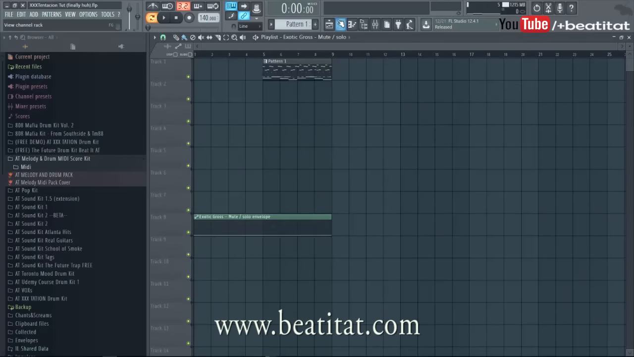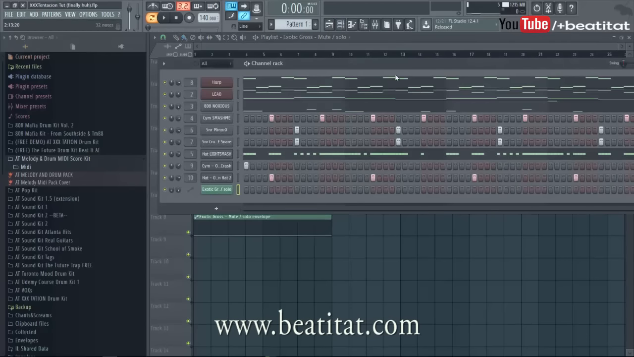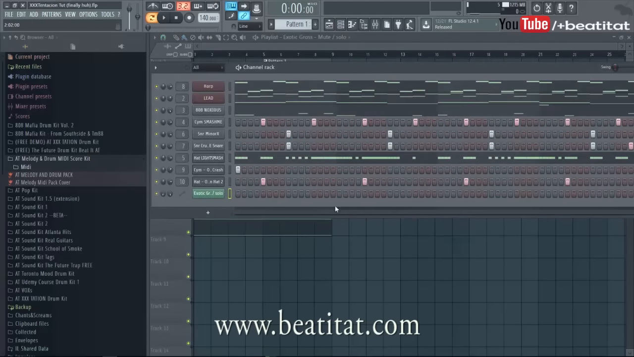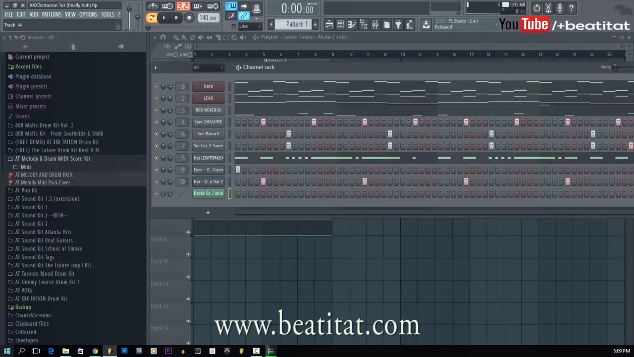So we created this main pattern in our channel rack, or the loop mode, that's how I like to say. Here, I'm going to move this microphone real quick. It was sitting really awkward because it was not situated properly. And it's pretty good now.